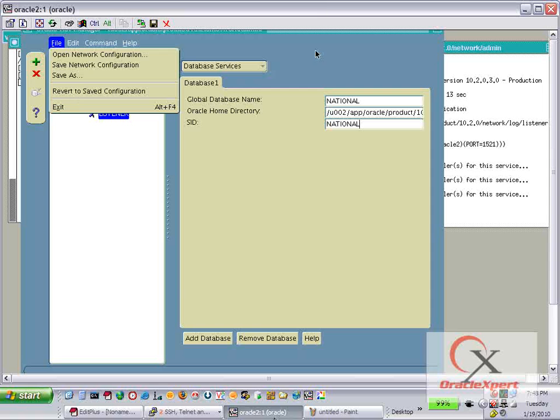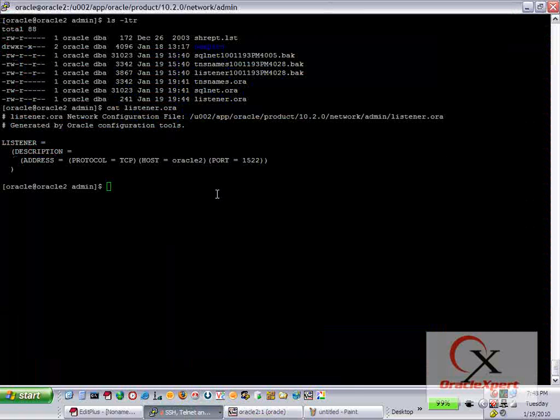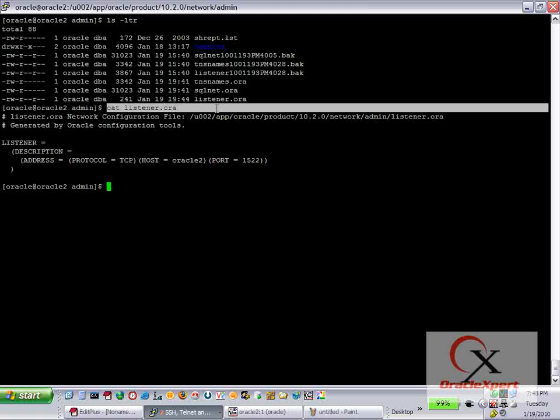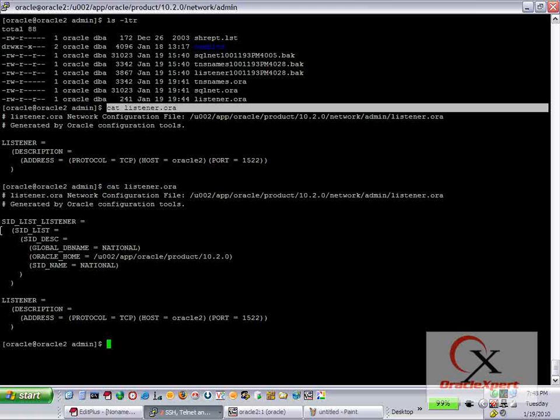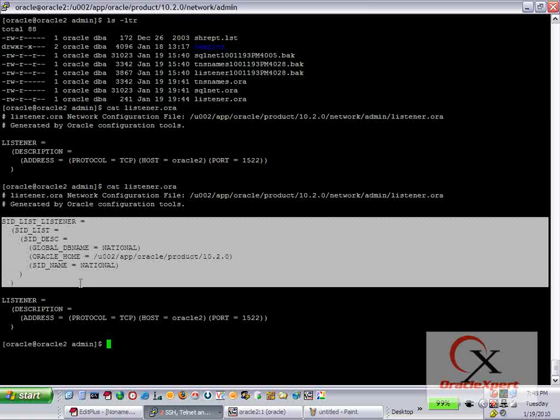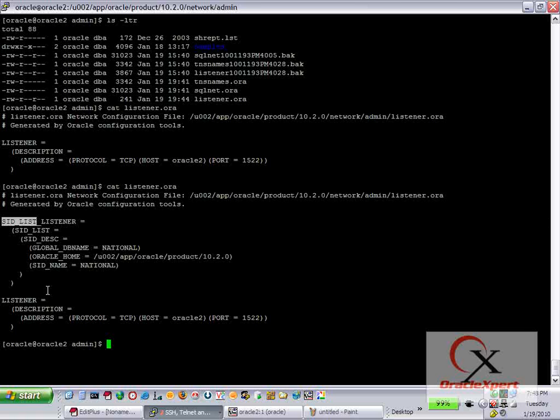I will keep this one open, and then we run cat on Listener.ora one more time. But now you see a different section has been added, and that is the SID list section. So I have hard coded in my listener's configuration file Listener.ora that on the same host there's a database called national.